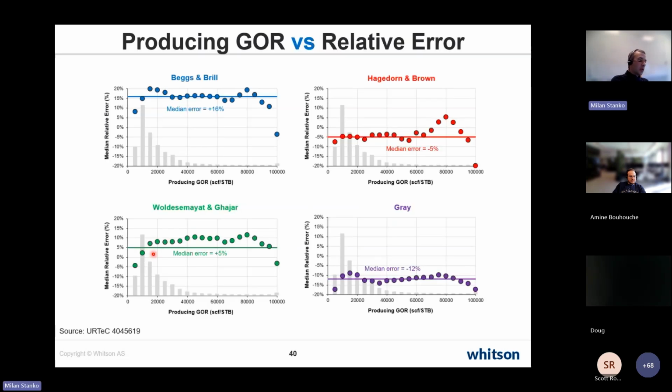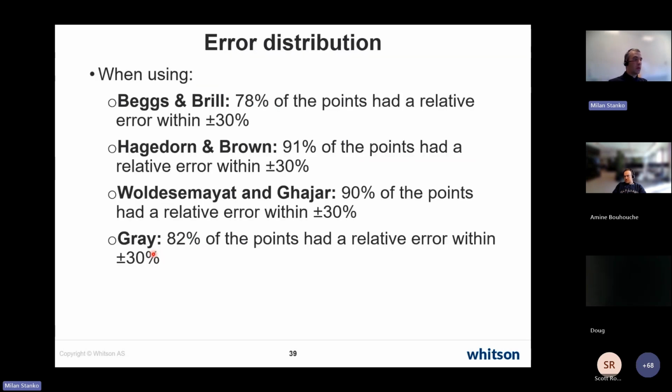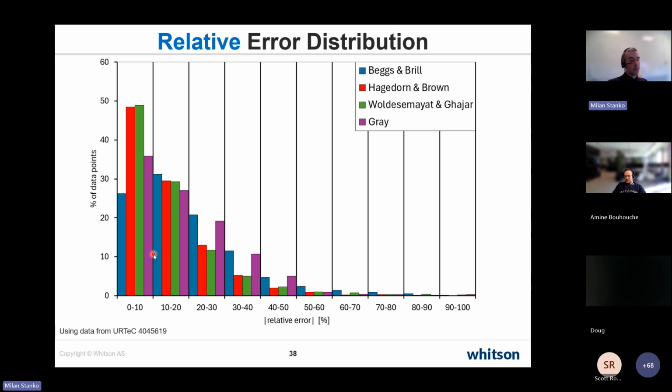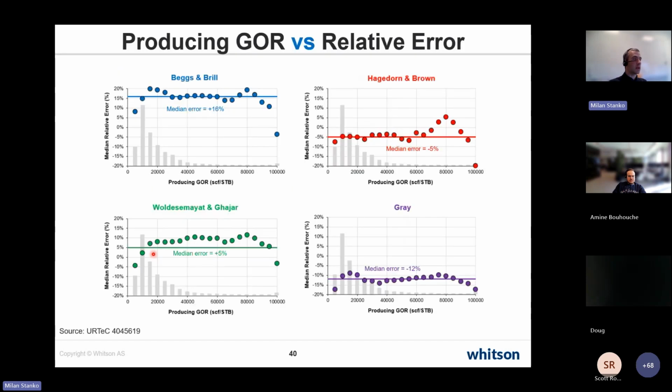Here is another plot showing how the error varies, because here we are grouping all the wells, and we don't know if there might be some GORs or some conditions for which we have higher error than others. So here we're looking at the GOR on the x-axis, and the median relative error for each GOR value. We see that for very low GORs and for very high GORs, this median relative error is decreasing in this case.